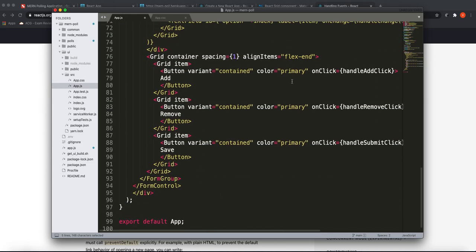Okay, then we'll move on to our code. At the bottom, we created a new grid again, and we're going to add three buttons. One is for add, one is for remove, and one is for saving our data.